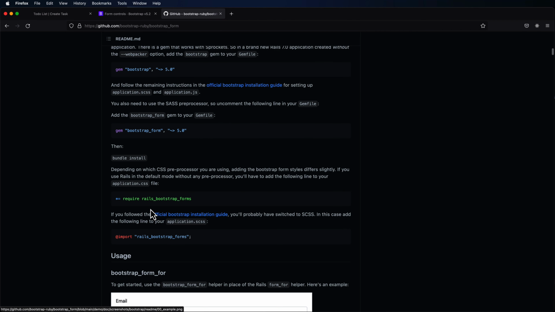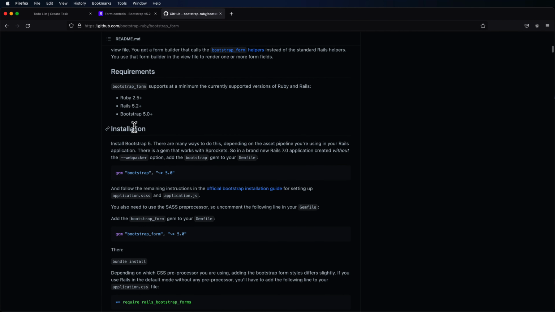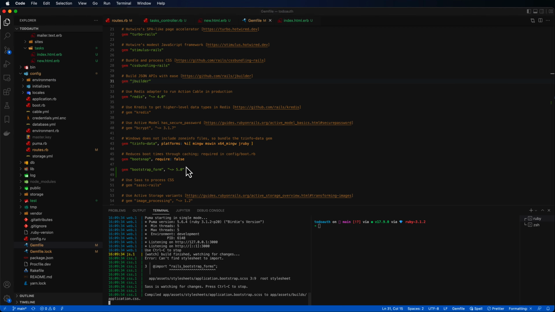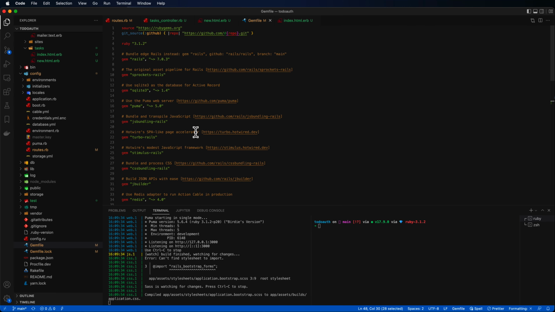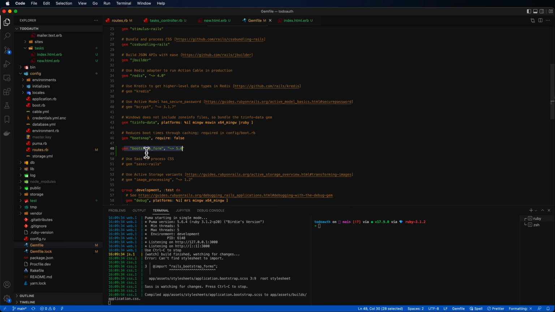So if we read through our installation, we have to install this gem in our gem file. So now we just paste in that Bootstrap form gem into our gem file. Now the gem file lists all of the libraries that we're going to use with our application. It even includes the Rails framework inside of it. So we just copy and paste that.